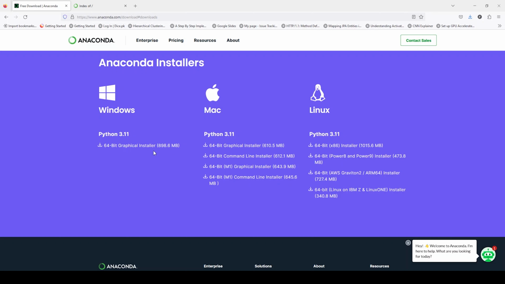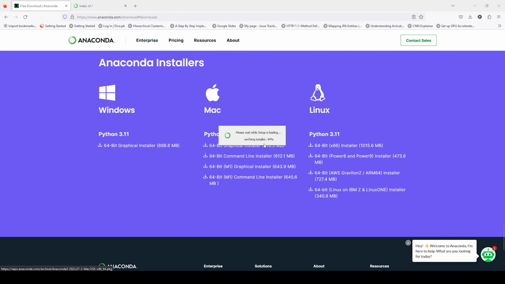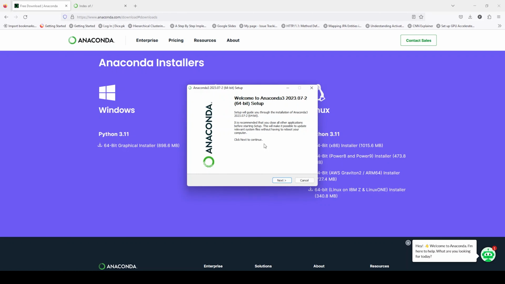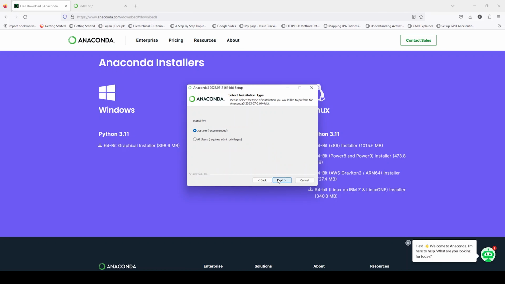Our download has been completed. Now I will click on the setup. I will click on run, and then I will click on next, and I will agree to the terms, and here I will install it for all users. I will click on yes, and here you have to give the path to install.